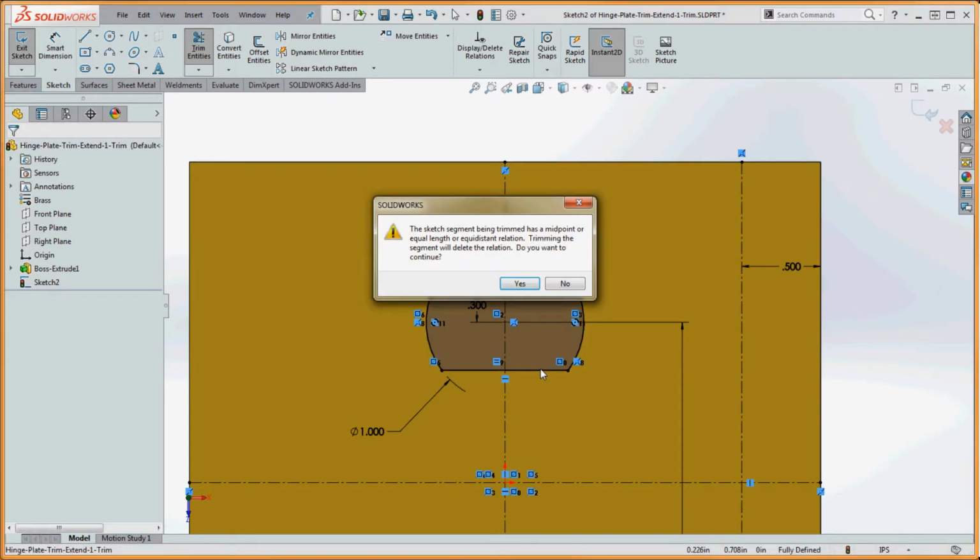If we do the one in the bottom, it's going to say this sketch segment being trimmed has a midpoint or equal relationship or equidistant relation. Trimming a segment will delete the relation. Do you want to continue? And the answer is going to be yes.